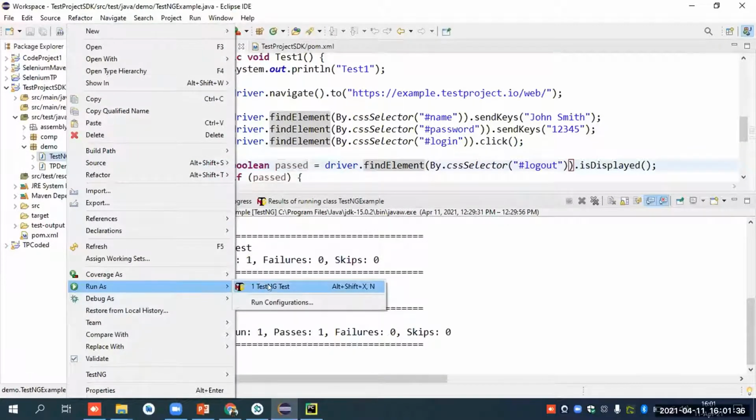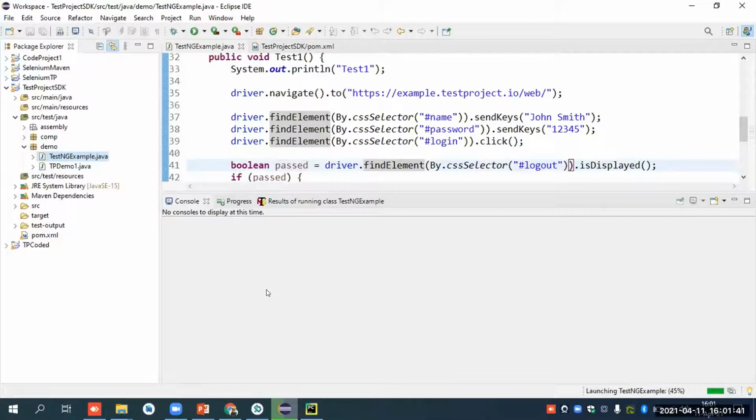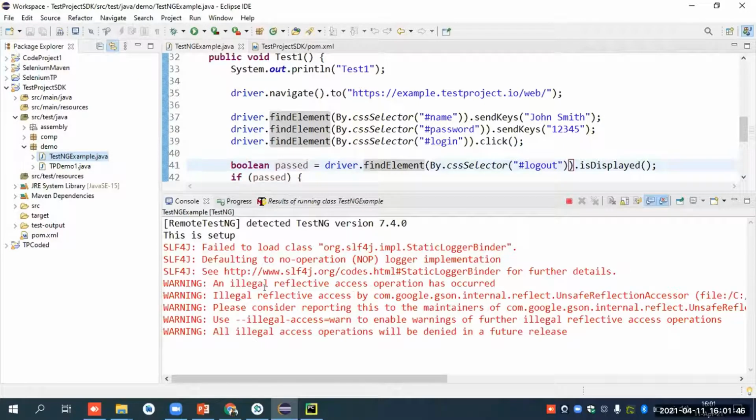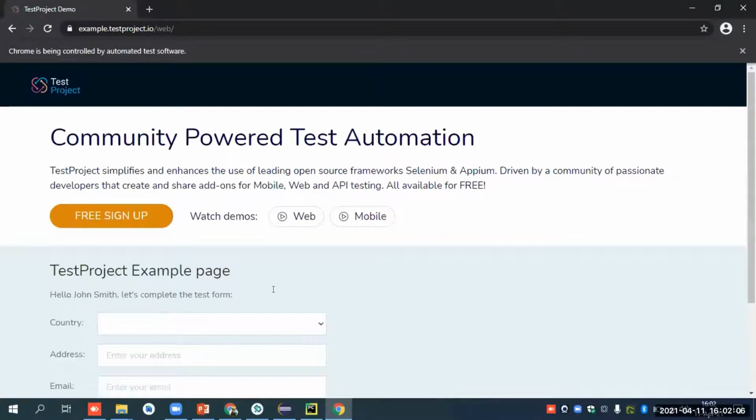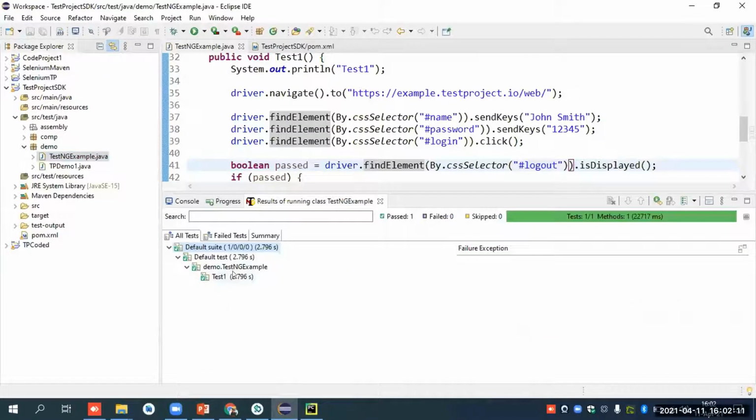I will run it as a TestProject test because I have done this in the TestProject. I will run it. It will open a new Chrome instance, navigate to our website, enter the name and password, and hit login. So the current case has passed.